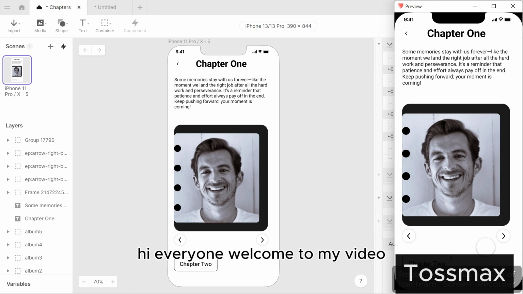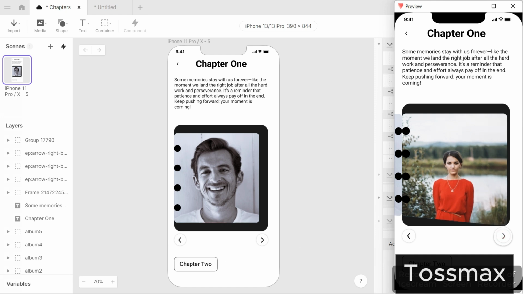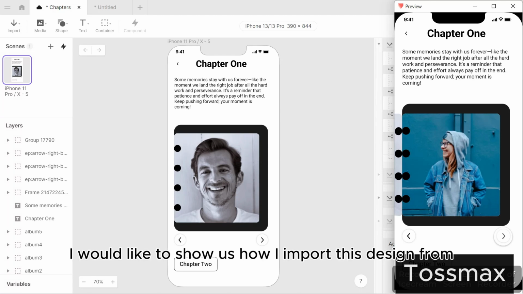Hi everyone, welcome to my video. In this video I'll be showing us how to create a flip through photo album in ProtoPie with just a tap. But before I proceed, I would like to show us how I import this design from Figma.